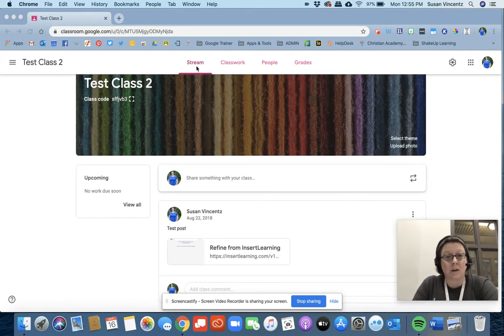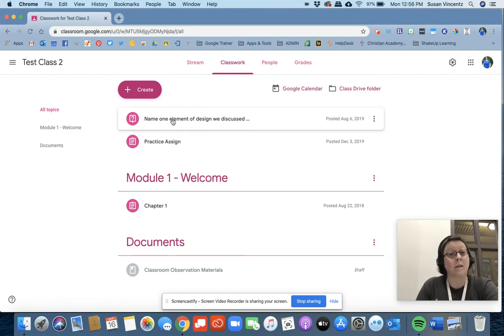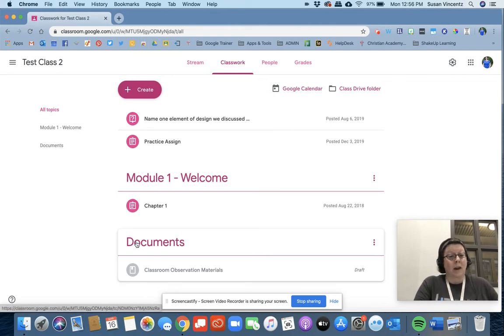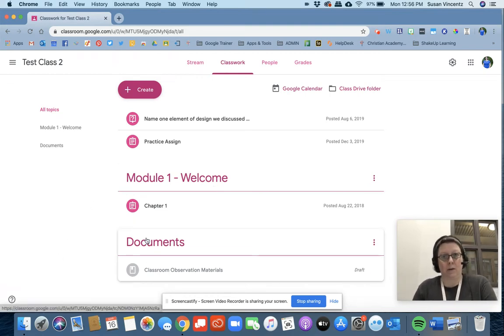I would suggest to guide your students and parents, if they're helping their students, to take a look at the classwork page. Now, if you've posted things and you haven't divided them up into categories, they're just going to be in one big long steady stream here on the classwork page. Now, as you can see on my sample, I have some categories. So for example, my two categories that I have right now are called Module 1, which is a welcome, and a section or a category called Documents.